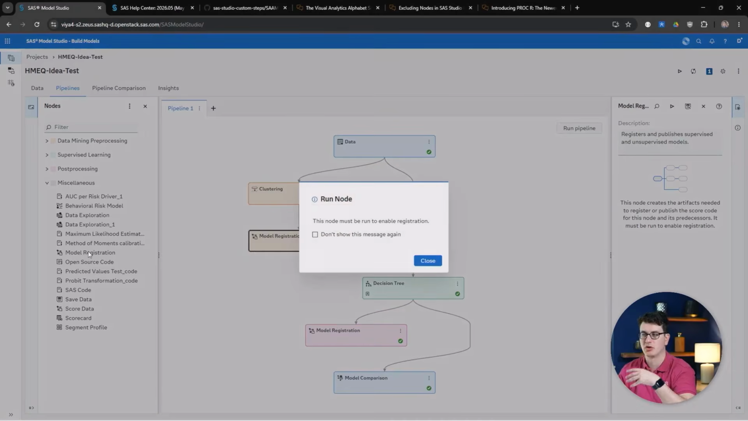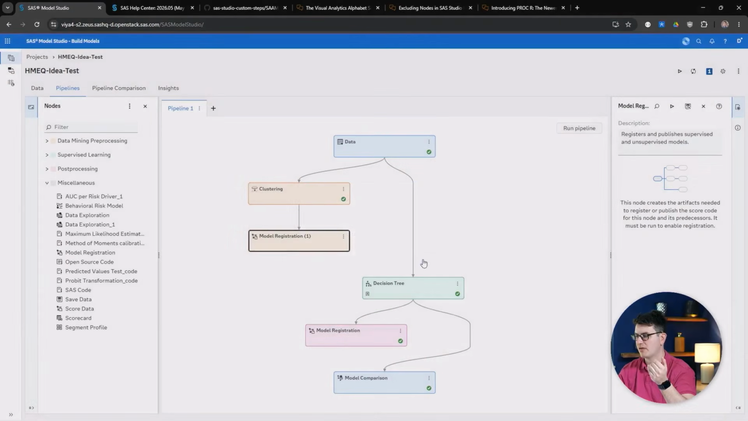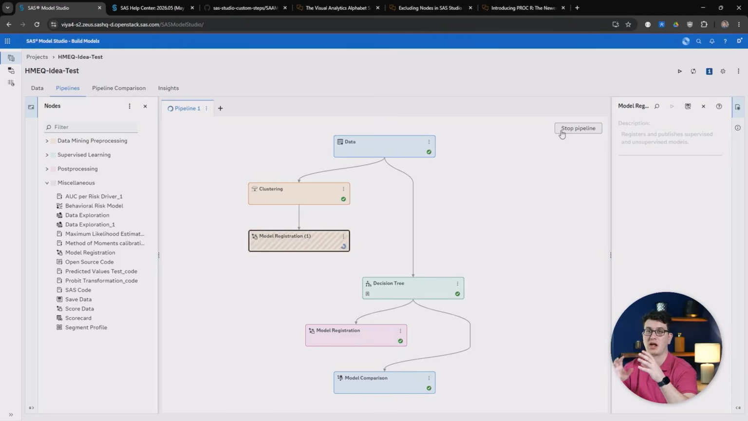Of course, you could also drag and drop into this. You will get a note that you have to run this node first. Let's dismiss this message for any further pieces and let's run it. As part of running this node, it will take a look and make sure that it has all the required metadata to create rich assets for the SAS Model Manager for us here.